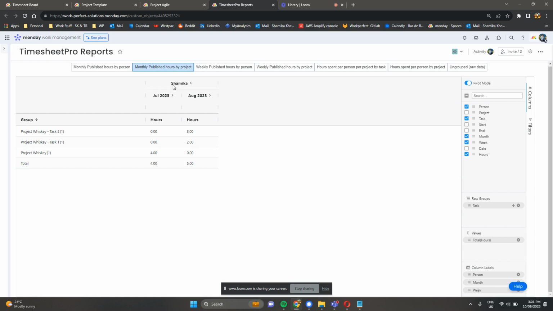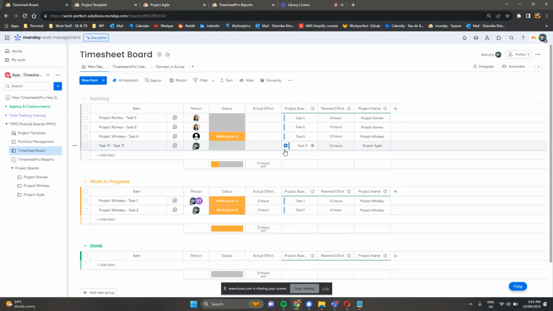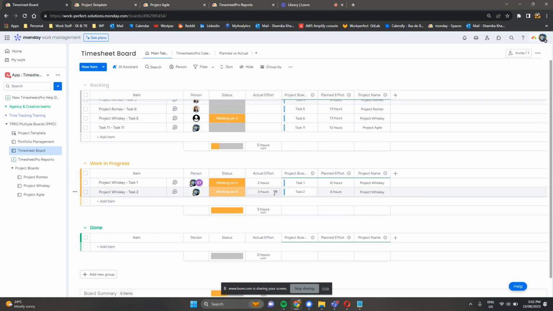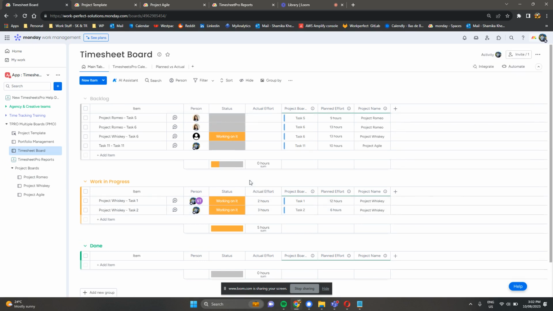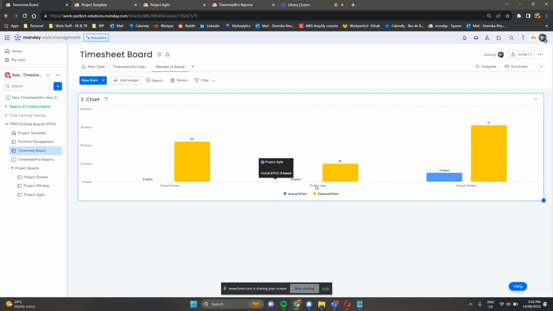I also want to show you another trick here within the timesheet board. Remember that in the main table, we linked the project board with this timesheet board, right? So every single time, if you have a planned effort and an actual effort column, you can see Project Whiskey task A, task one and task two. Because I have planned effort also within my project board, I am now able to compare planned versus actual effort. And now if I plot a simple chart for this, I'm able to get the project name.